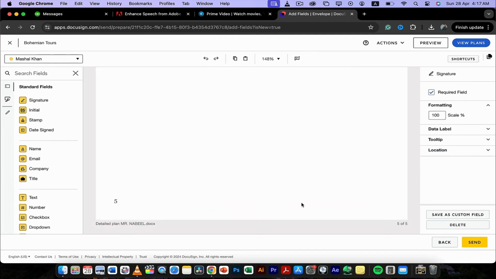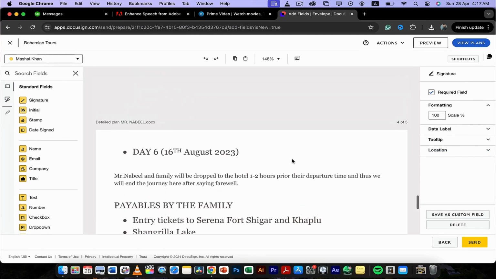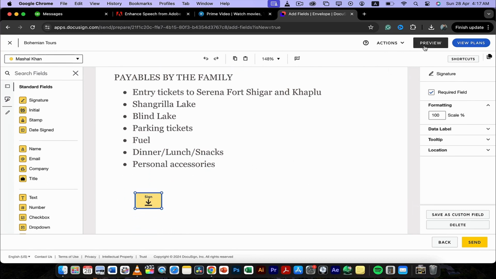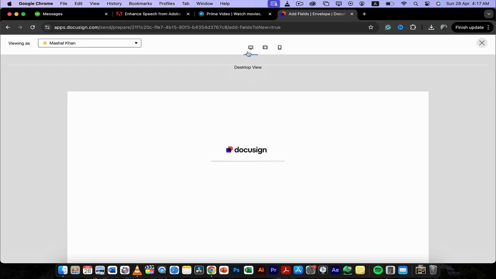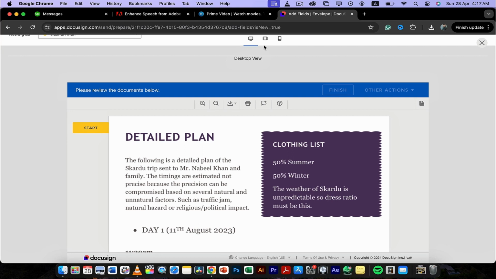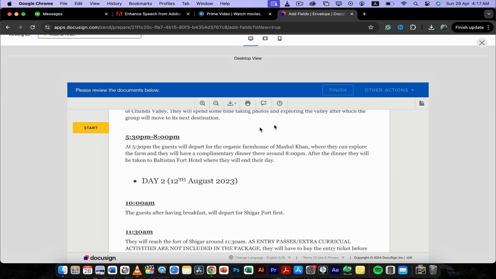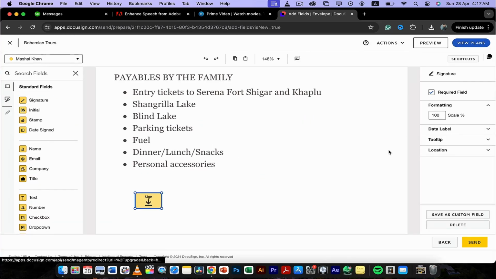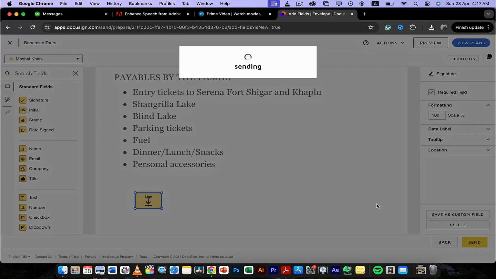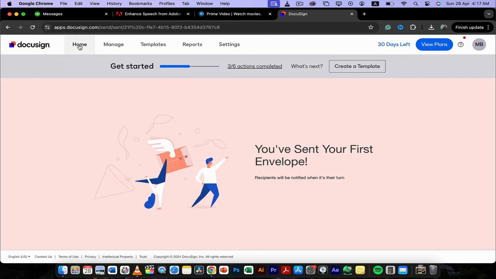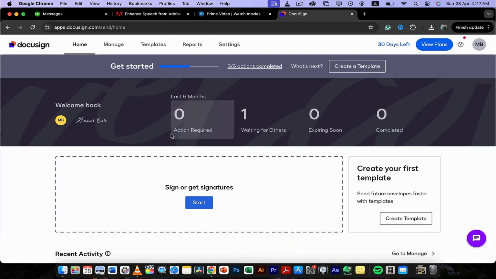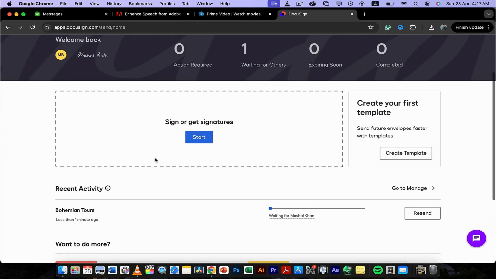Once we are done doing all these things, we can preview it, and the preview will show how our document looks on a desktop, laptop, tablet, or mobile phone. So we can preview the document as well. Once we have done it, we can just click Send, and it's going to send it. So this is how you send a document, and this is how you sign a document.